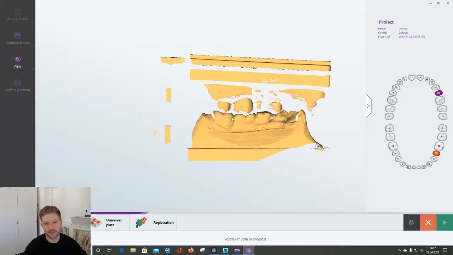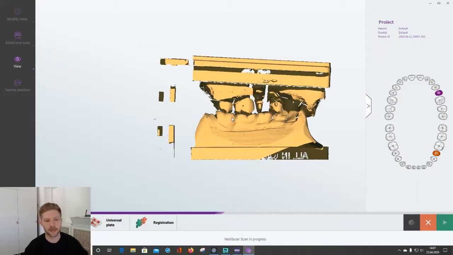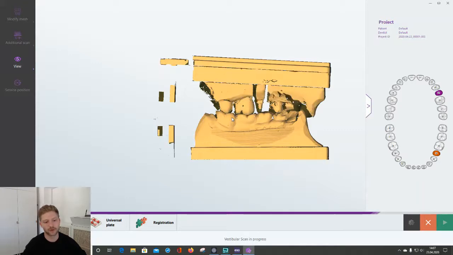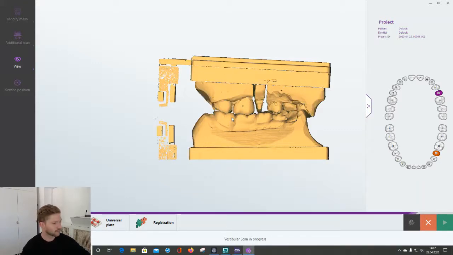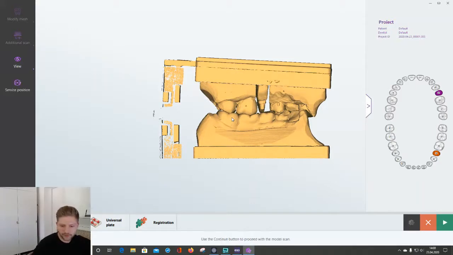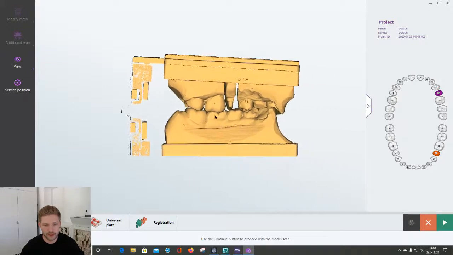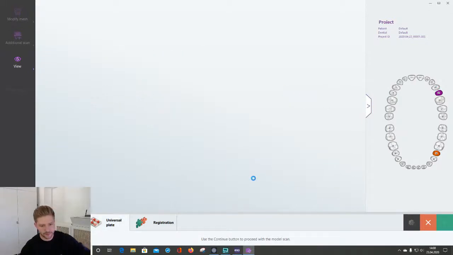As you can see, this scanning process is guided. You always have to start with the vestibular scan, and afterwards you will perform the global scan together with the separation mode on the universal plate. Okay, let's wait a couple of more seconds. So the scanning process is already finished. You can now use, of course, the continue button to proceed, or you can double check if some areas are missing, but this is looking quite good. So I'm going to proceed.